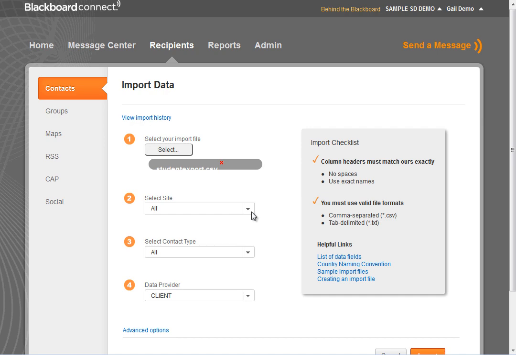Next, select the contact type you are uploading. Similarly, if the file contains multiple contact types, you will need to have a contact type column in your file, and you will set this drop-down to All as well. But if your file only contains one contact type, you do not need that column because you can specify the contact type using this drop-down. My file only contains students.